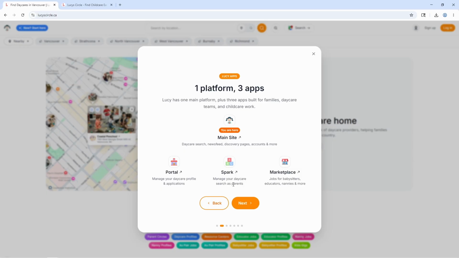If you're a parent, we have the Spark app for you. The reason we have a specific app for you is that within the Spark app, we have this concept of a circle, hence the name Lucy Circle. The whole idea behind a circle is that you have a shared space that you can collaborate on as mom and dad with all of the kids that you have to find daycares that match what you're looking for. That means that within this collaborative space, you can create multiple lists, you can add those daycares to lists, and you can create applications directly into daycares.